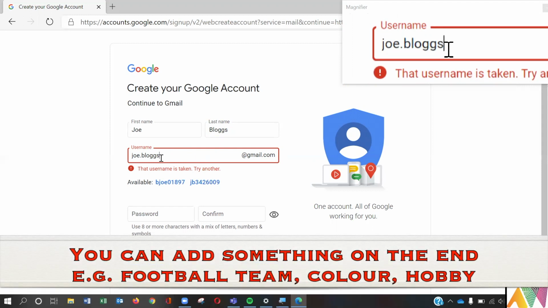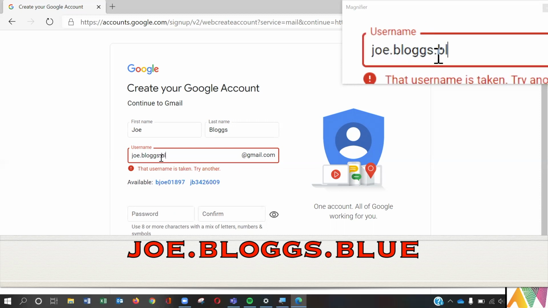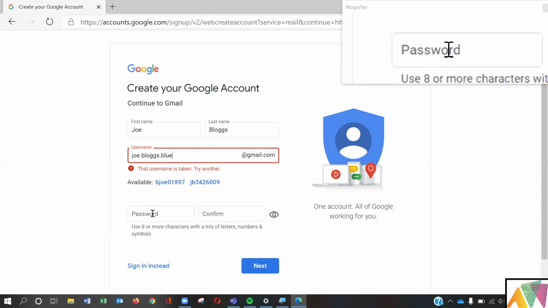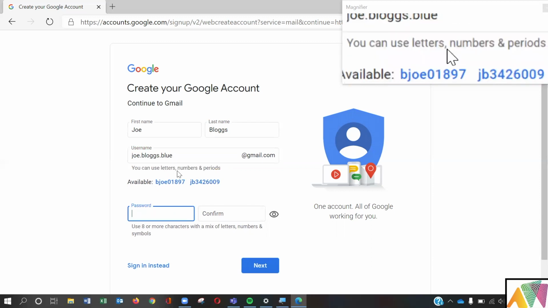Now, you want this to be something memorable for you. It could be your favorite football team, your favorite color, could be a hobby of yours. So I'm going to try joe.blogs.blue. Okay, so now let's proceed on and see if it lets us have that username by clicking in password. Wonderful. That's all fine. We don't get the error message this time.